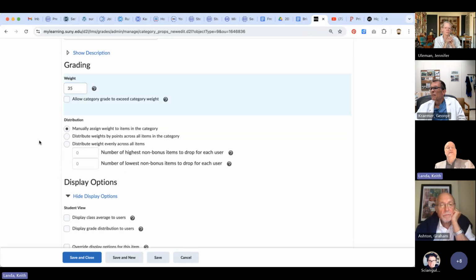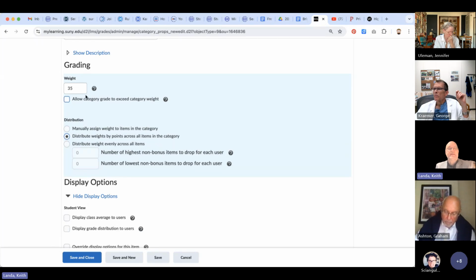Now, when you are adding a category, a category by default is going to have one or more items inside that category. Those items in the category may have different point values. How do you want them to contribute to the category? You could say I know I'm going to have two exams worth 100 points and one exam worth 150, and I want those point values to determine the weights. I want the final exam to be worth more in that 35% of the grade than the two midterms.